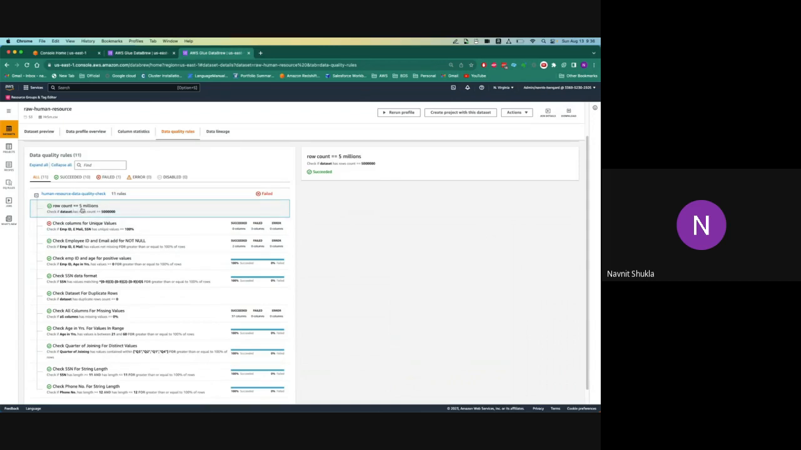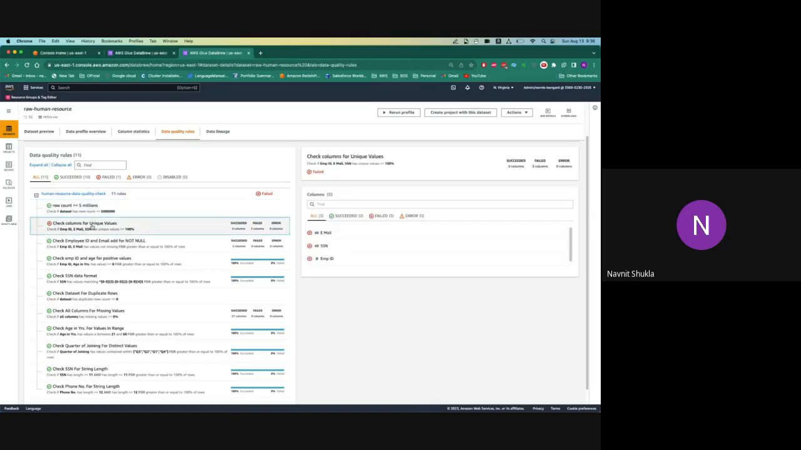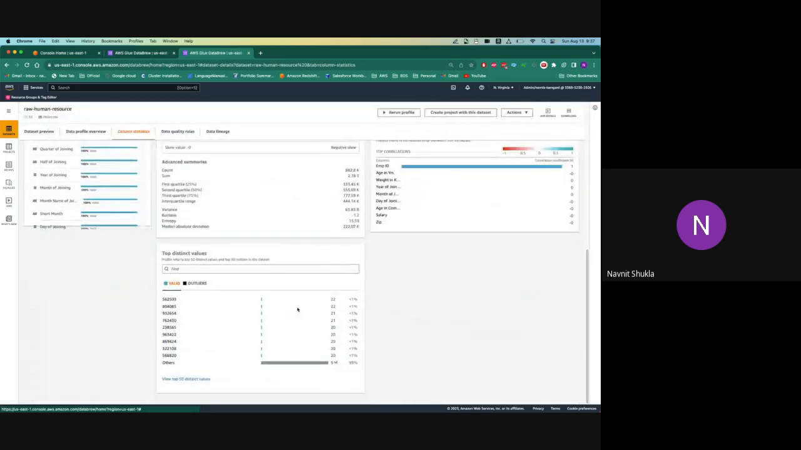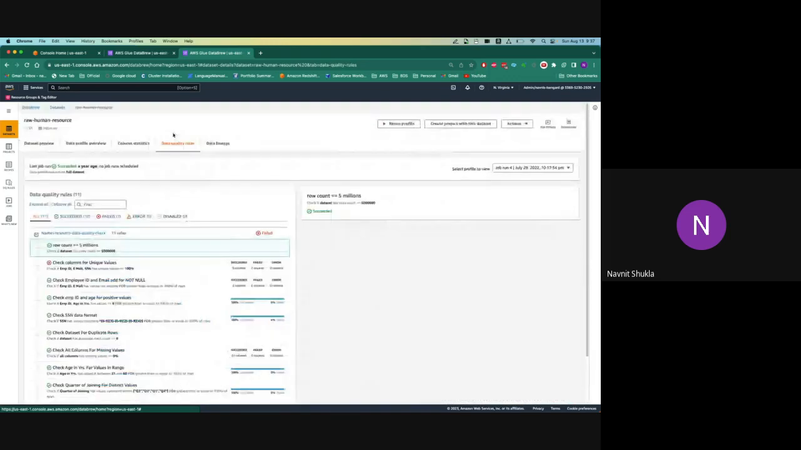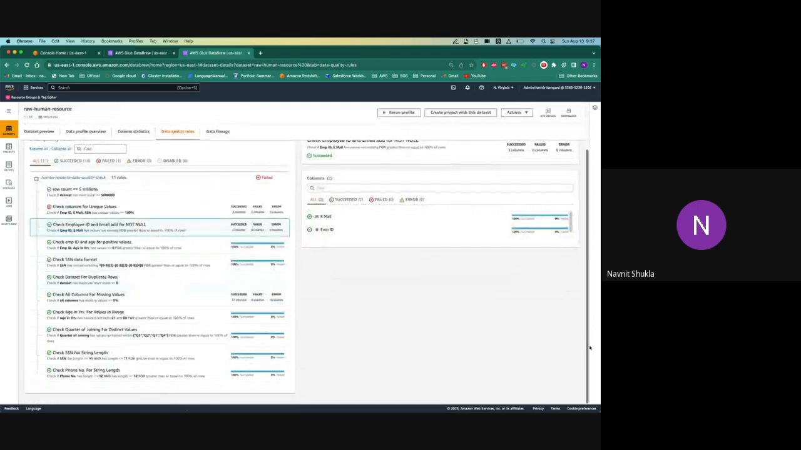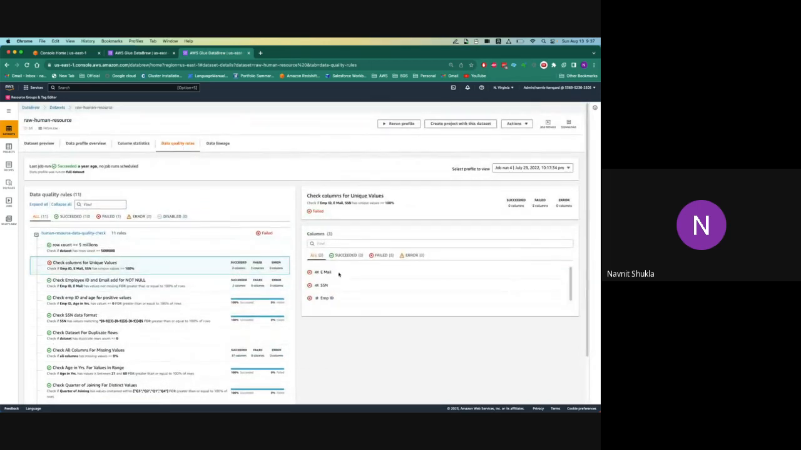One is if the row count is 5 million. If I check whether these values are unique against my data set, this failed, because as you have learned in the column stats, the email address, the employee ID, everything is not unique, right? If you see here, I do not have a unique employee ID, so it means my data is not good. All the other data quality checks passed except this one, where I'm having that email address.